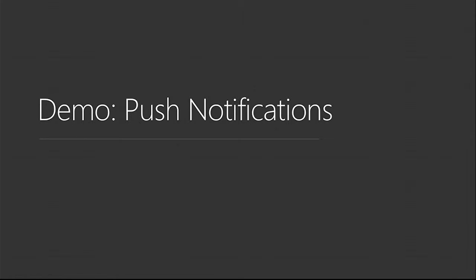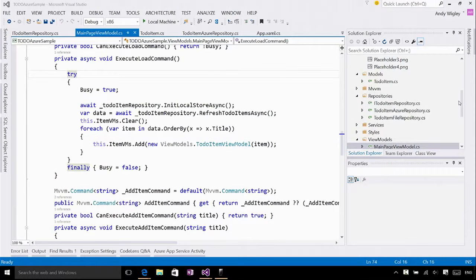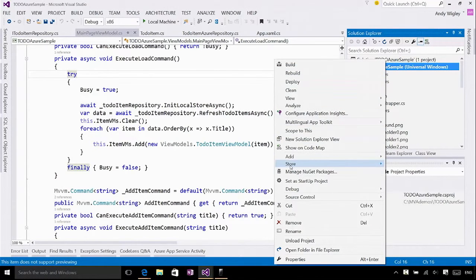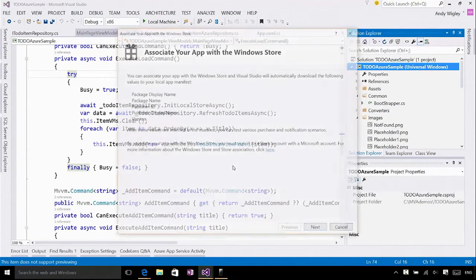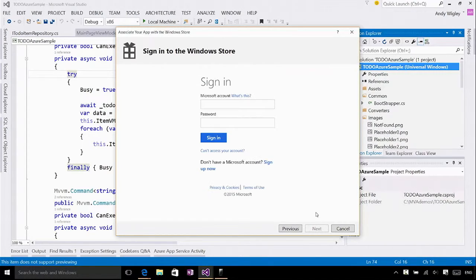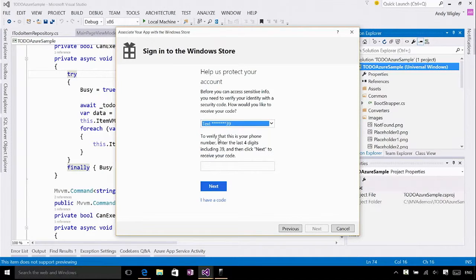So let's just add push notifications to this. Right, now then, what do we do? This is our client app. First of all, I need to get a push. I've got to register my app with the Windows Store. So I need to sign in, put in my Microsoft account, Andy Wigley at hotmail.com, and put in my password. And then sign into the store.